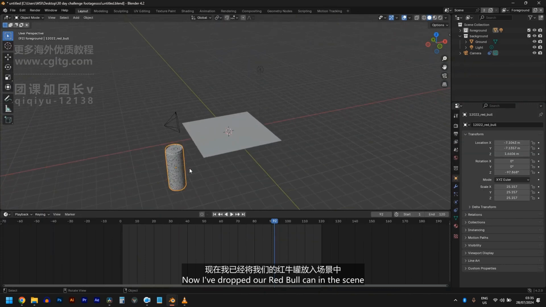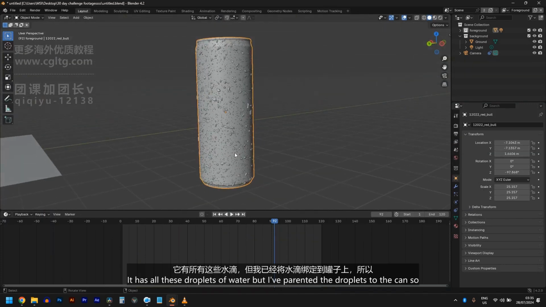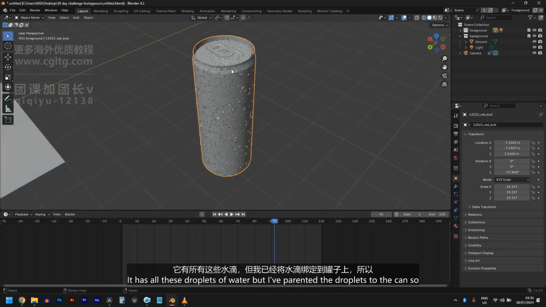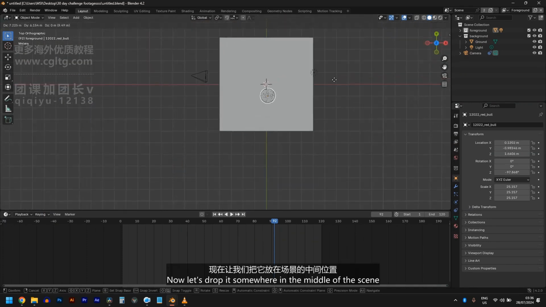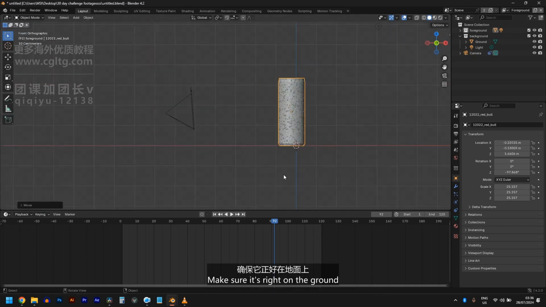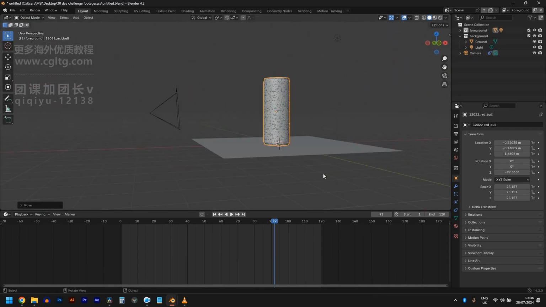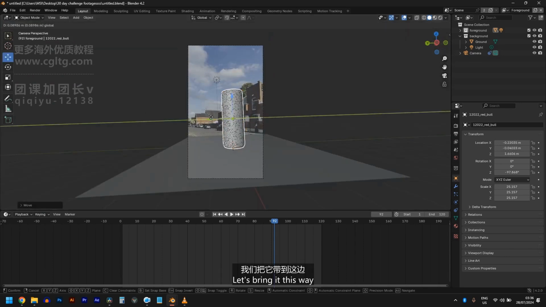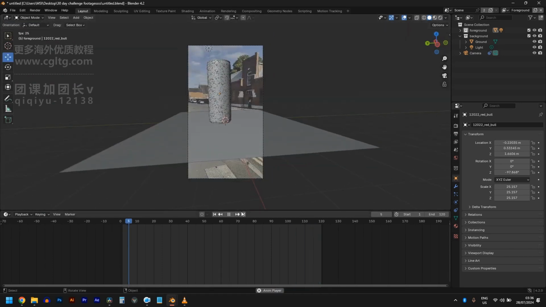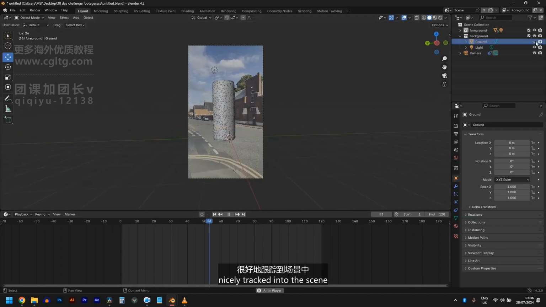Now I've dropped our Red Bull can in the scene. It has all these droplets of water, but I've parented the droplets to the can so it follows it everywhere. Now let's drop it somewhere in the middle of the scene. Make sure it's right on the ground. Yeah, let's see how that looks. Let's bring it this way. Yeah, nicely tracked into the scene.